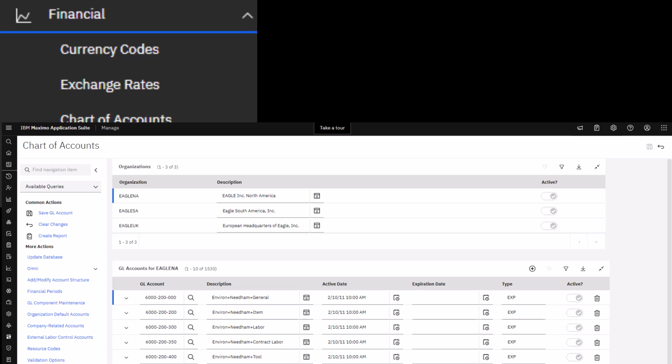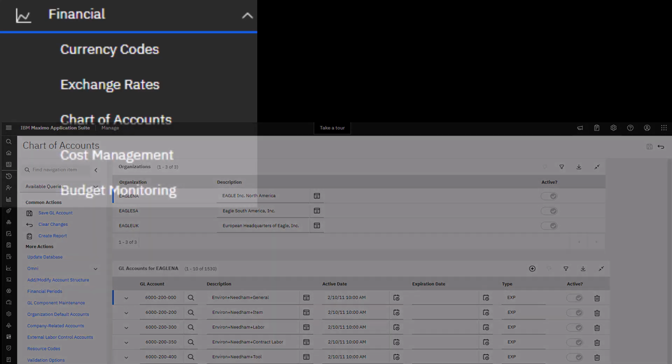The account structure may be imported or interfaced from an external system or developed manually within Maximo. Chart of accounts is basically who's paying for the different pieces of either maintenance or the items or materials that are purchased or even outside services, that sort of thing.